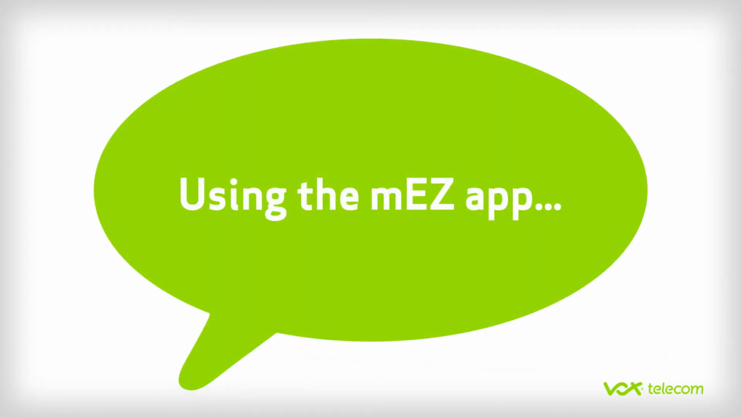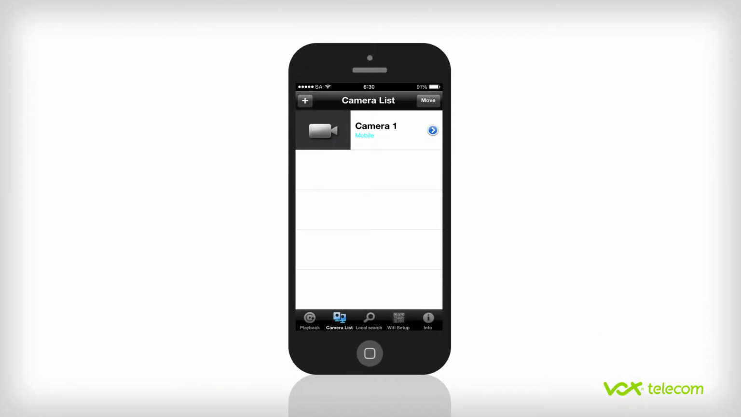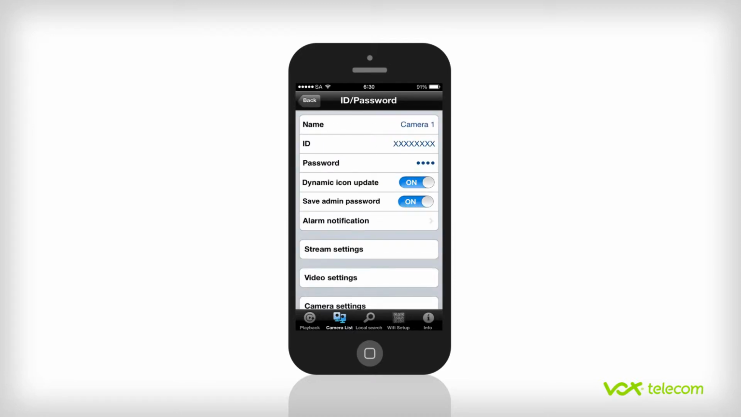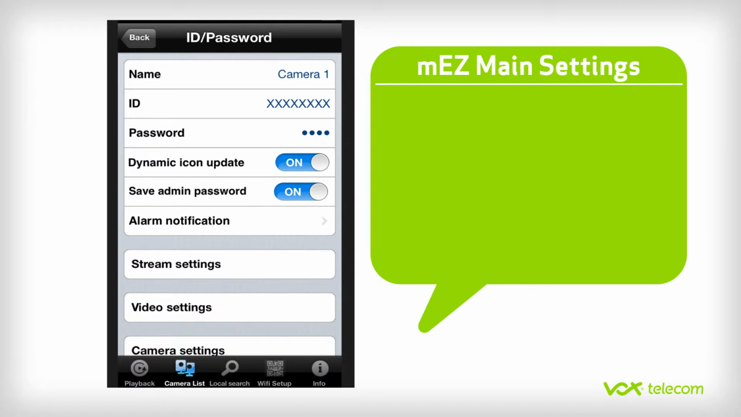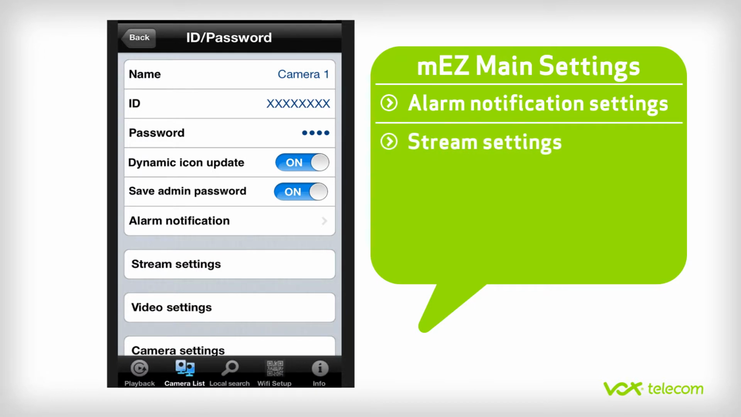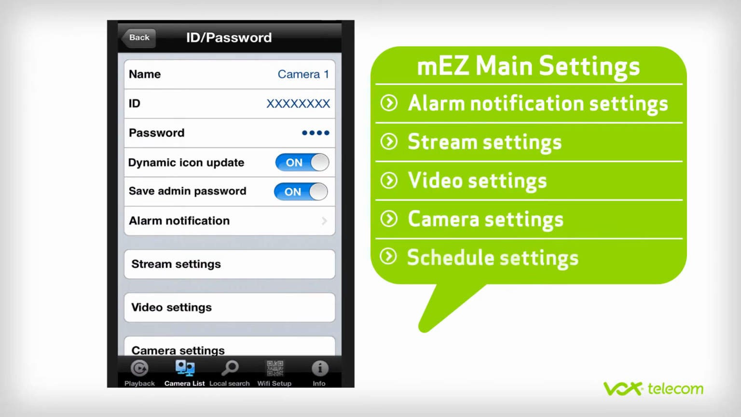Here's how to customize the MEZ Viewer app to suit your specifications. Once you've installed a specific camera, click on the blue circle to the right of the camera. This will allow you to access the app settings for this specific camera. There are 5 main settings in the app: alarm notification settings, stream settings, video settings, camera settings, and schedule settings.